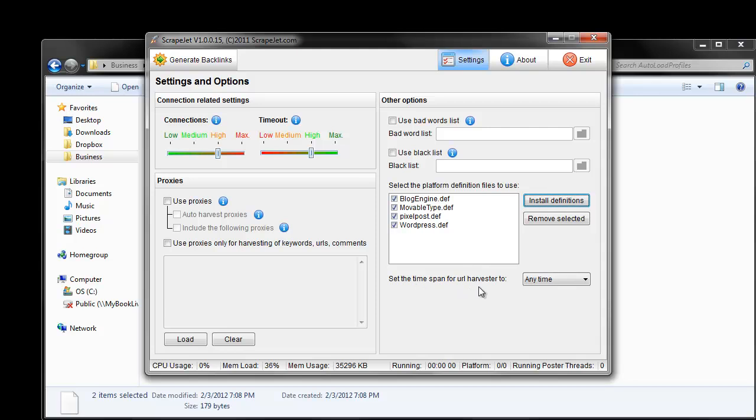You can set time span for harvesting URLs now as well. So if I only wanted to harvest URLs within the past 24 hours or the past week or the past month or year, I can do that, which is pretty handy, especially if you're working with certain elements.